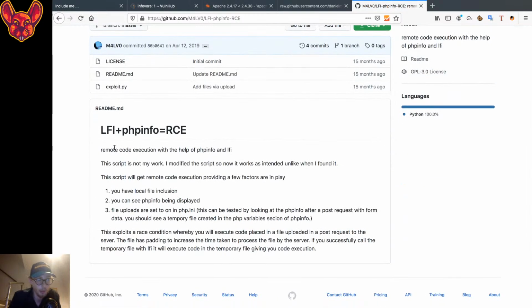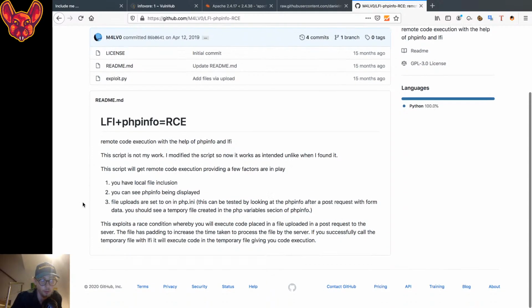In here we can read that remote code execution is possible with the help of PHP info and local file inclusion. Now that sounds really interesting. He also said that this script is not his work, so thank you for mentioning that. It's really kind when people mention the real authors, of course. He says that this script will get remote code execution providing a few factors are in play. We should have local file inclusion, which we just proved that we have. You can see the PHP info being displayed, which we can. We just saw that on the info.php.